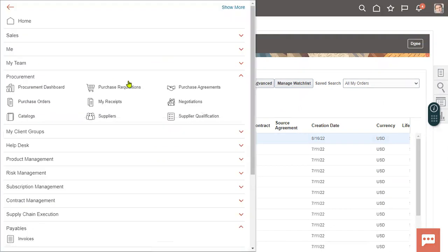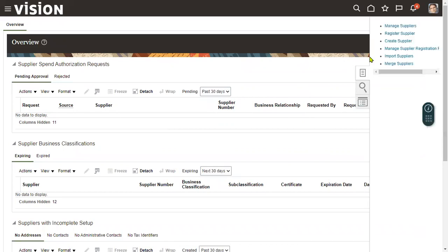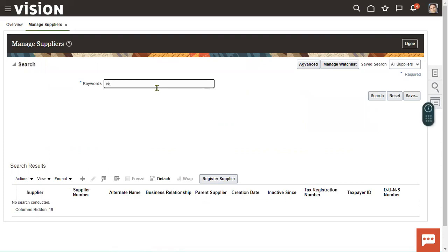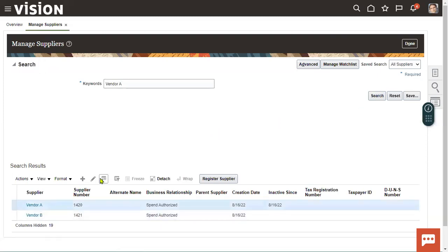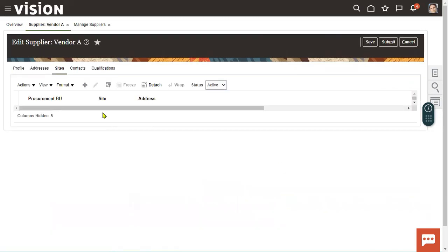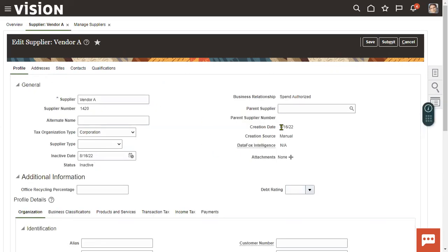Okay. And even if we look at the suppliers, if we look for supplier A, manage suppliers. Vendor A, we can find vendor A, but when we go for edit, it's inactive. See, inactive. The system has disabled that first supplier, and today's date is the 16th. See, there is no site. Of course, the supplier will be there, but this is created on so-and-so date. The inactive date is this because it's already merged with the second supplier, right?